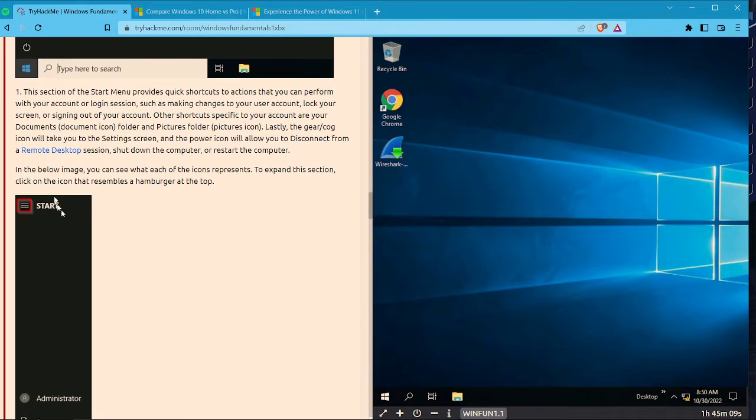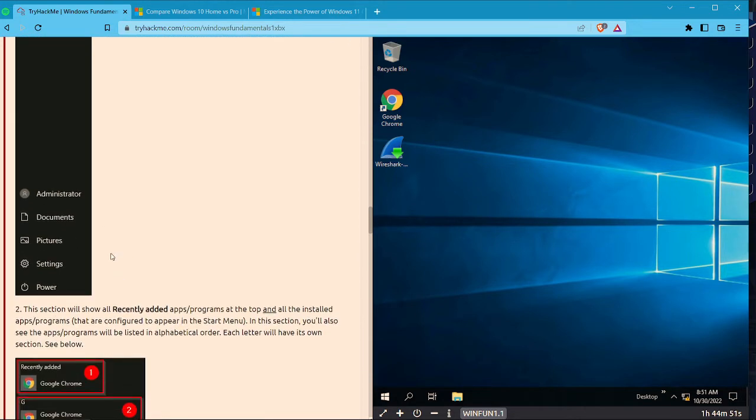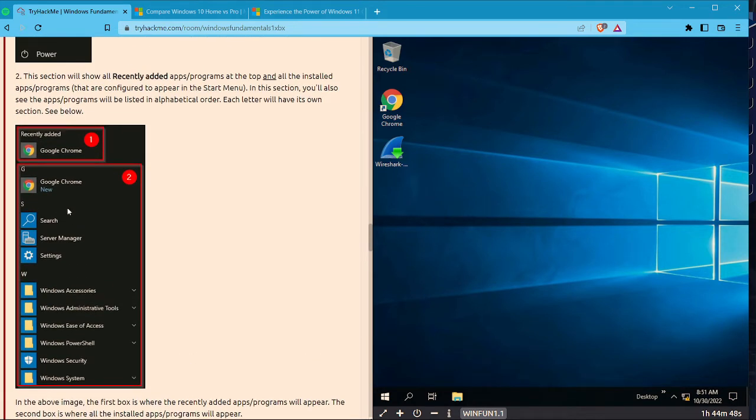Okay, in the image below you can see what each of the icons represents. To expand the section, click on the icon that resembles a hamburger at the top. Okay, this section will show all recently added apps and programs at the top and all the installed apps and programs that are configured to appear in the start menu. In this section we will also see the apps and programs listed in alphabetical order. Each letter will have its own section. See below.